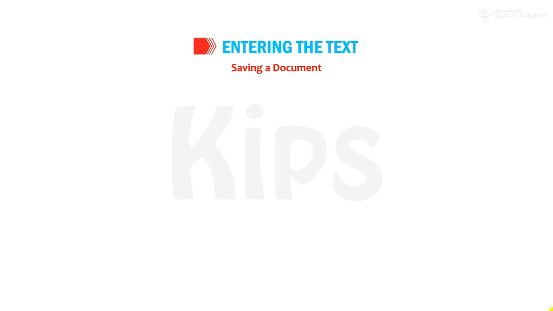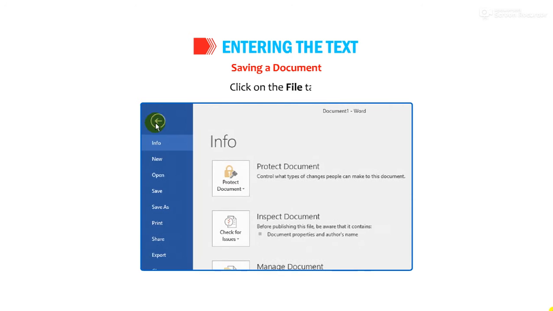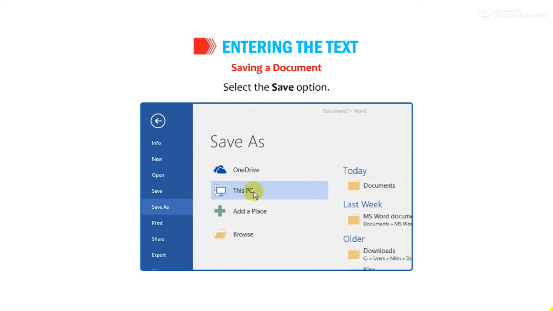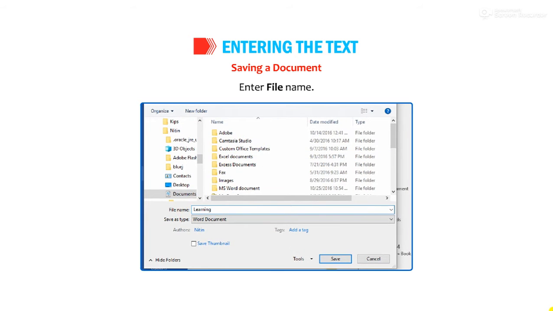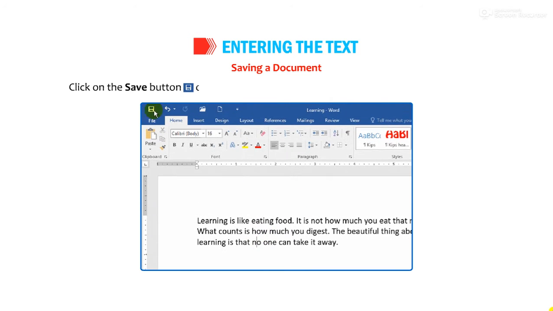Okay, let's know how to save a document now. Number 1, click on the File tab. Number 2, select the Save option. Number 3, enter file name. Number 4, click on the Save button. Students, there is a quick tip for you. Click on the Save button on the Quick Access toolbar or press the shortcut key Ctrl+S.